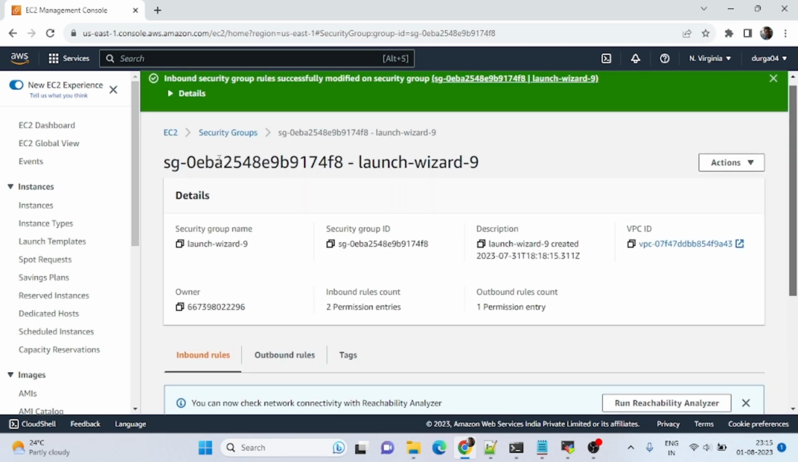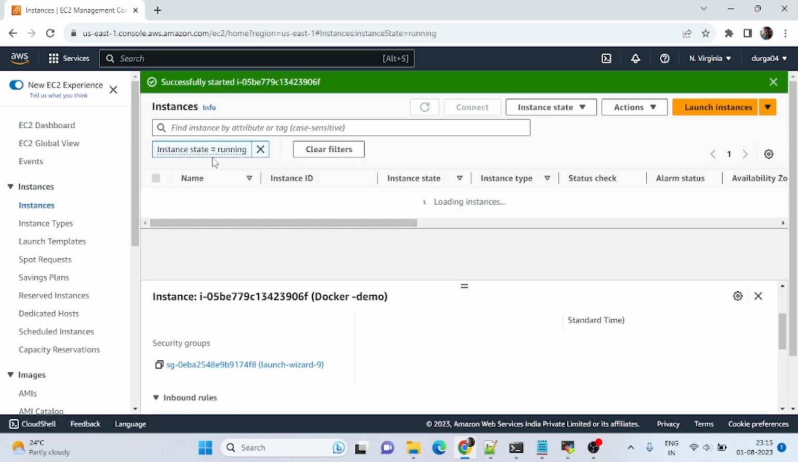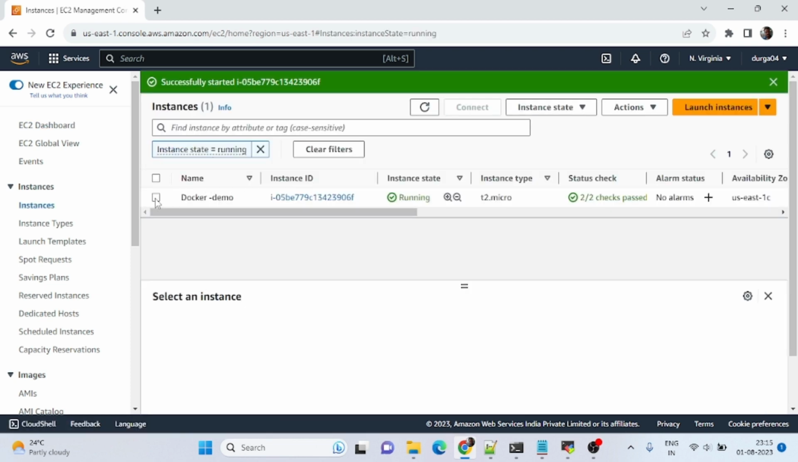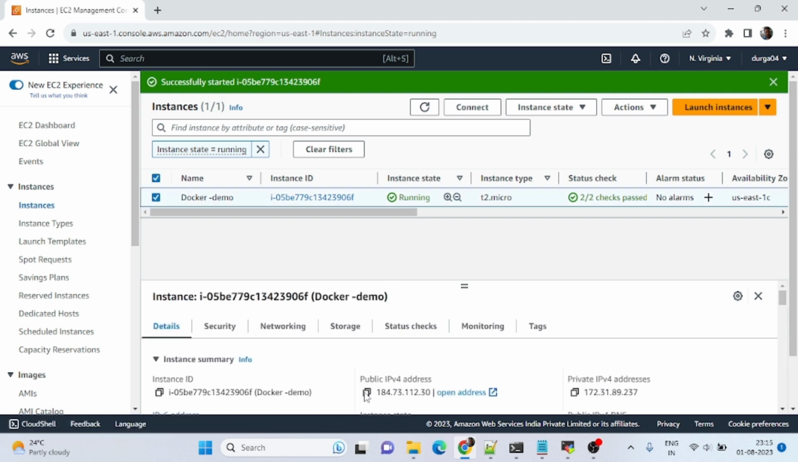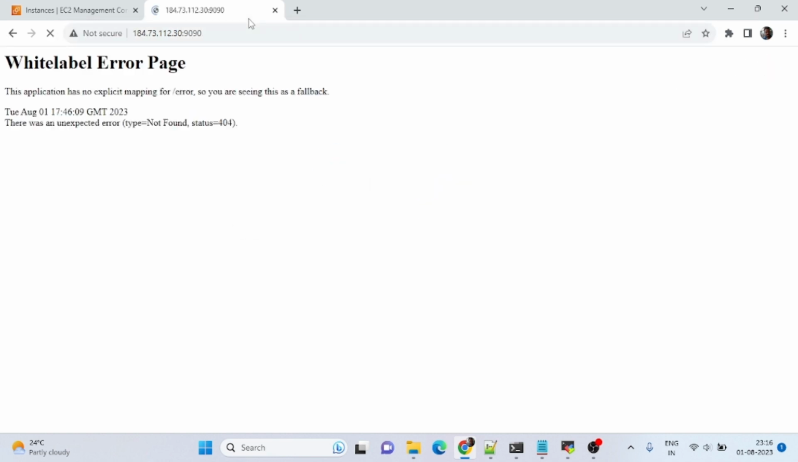Now you go to EC2 and take that public IP. What is the public IP of Docker? This is the IP. Colon, the port number is 9090. Whitelabel Error Page: the application has no explicit mapping for /error, so you are seeing this as a fallback.